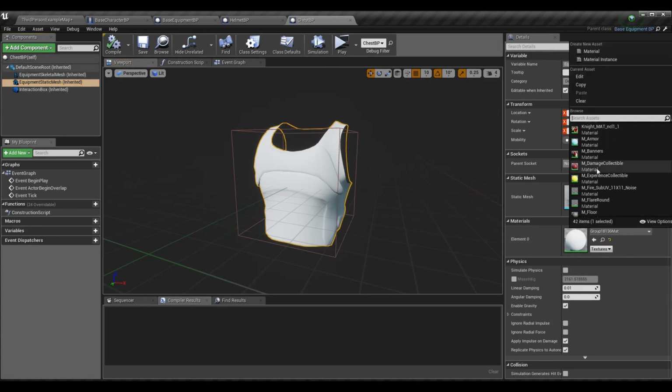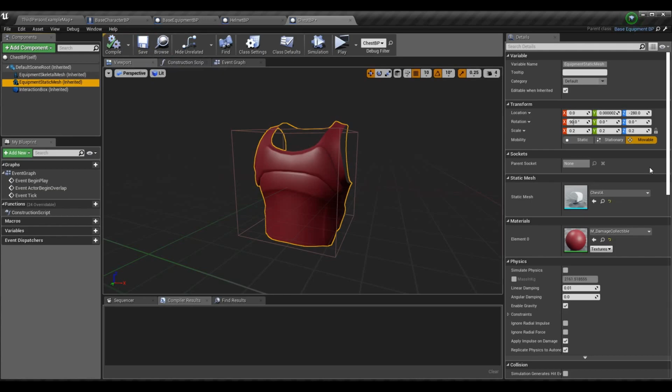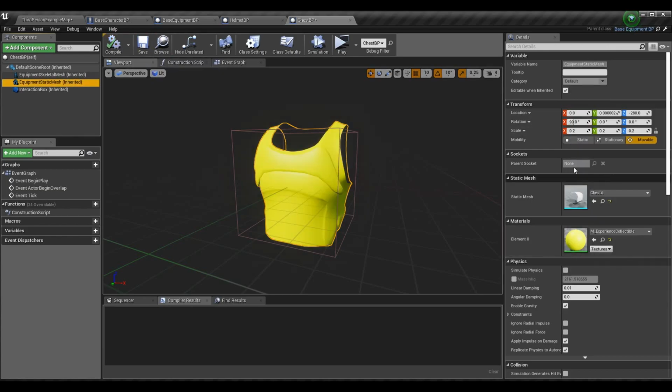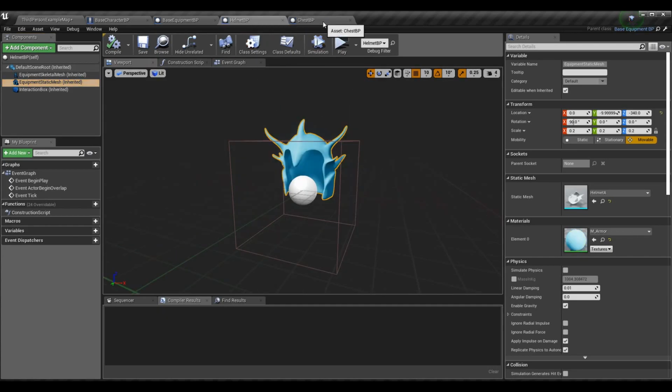Just to show you, whatever. I want to change the color so it doesn't match our character. But something like this. I'm not going to keep it like this, but just to show you. So you can mess around with them as much as you want. You can make helmet BP.